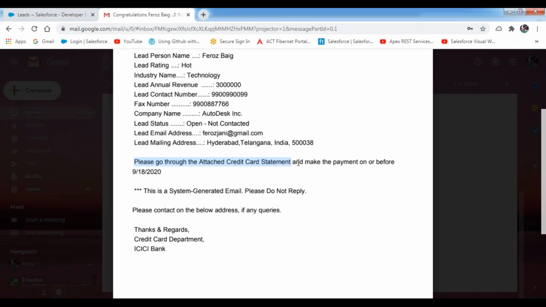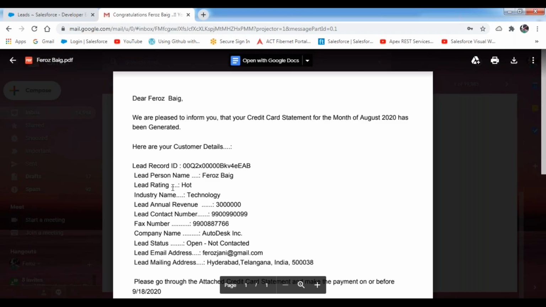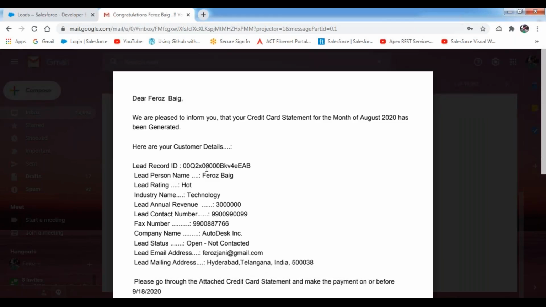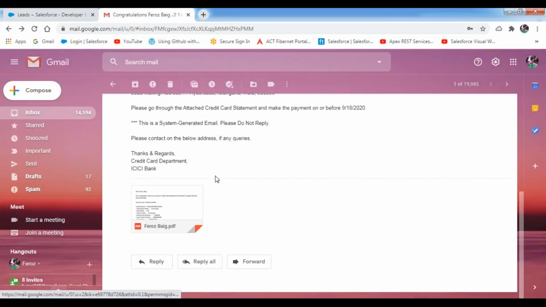"Please go through the attached credit card statement and make the payment on or before 18th." Because today is 3rd, I have given 15 days of time. So by 18th, they have to pay the credit card bill. This information we can prepare in the form of a table or format also. We can use HTML table tags and write that content inside that table. This is how they are generating that.